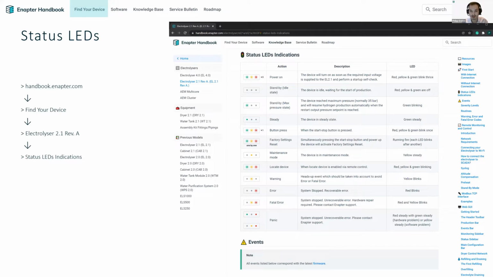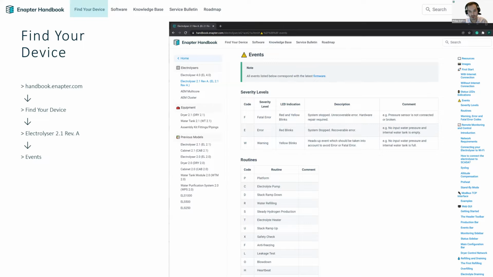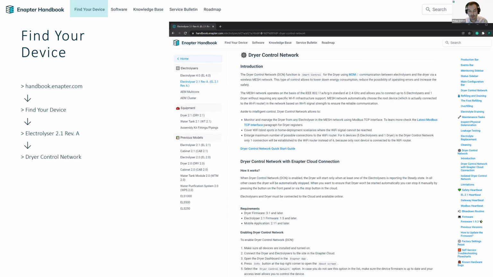For example, here you have the status LEDs indications. So there you can see what each LED means. Also, if you're wondering about specific events, then you will find it here. Whoever was wondering about the dryer control network, it's also included here. So just go to the EL 2.1, choose dryer control network or any other category on the right side.